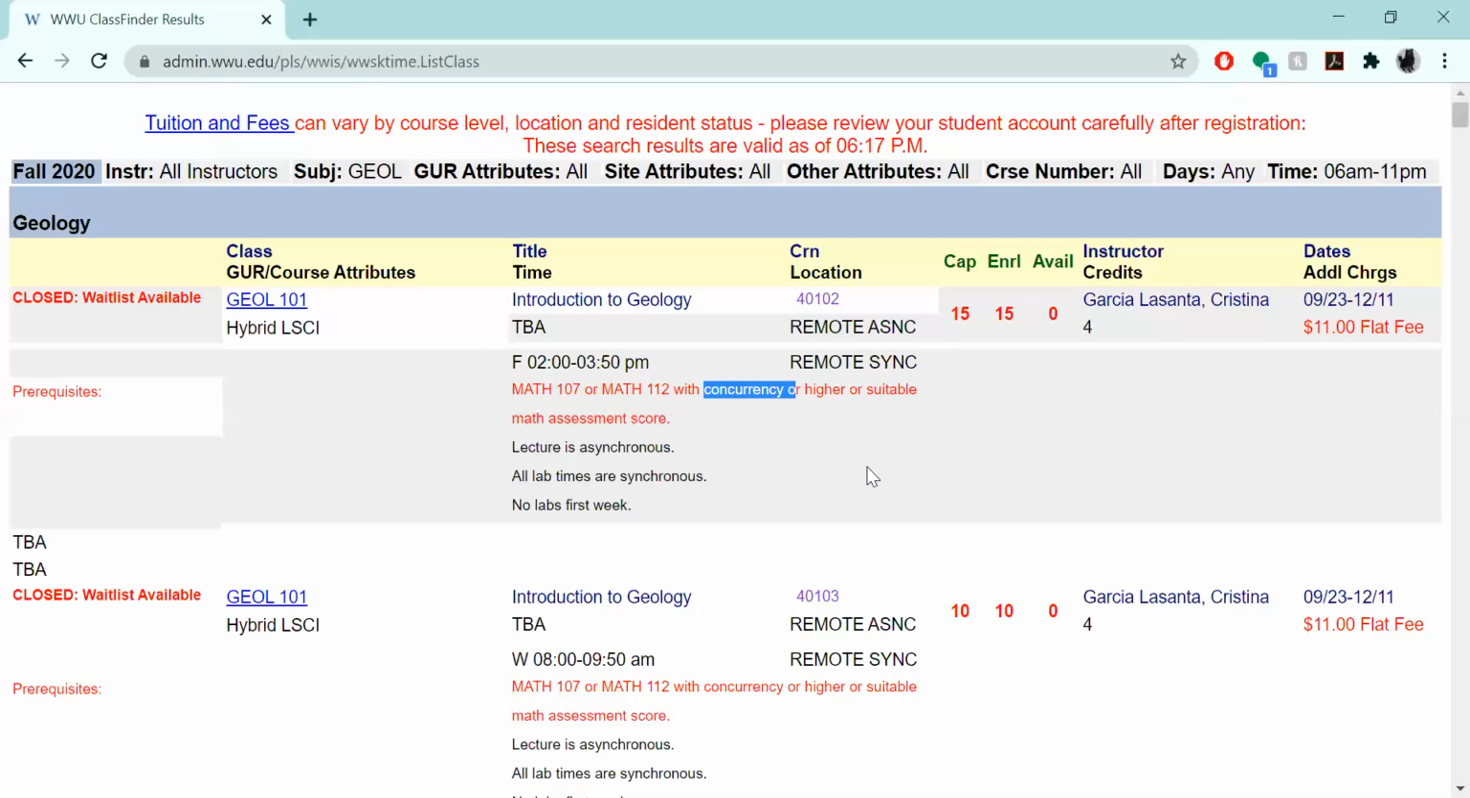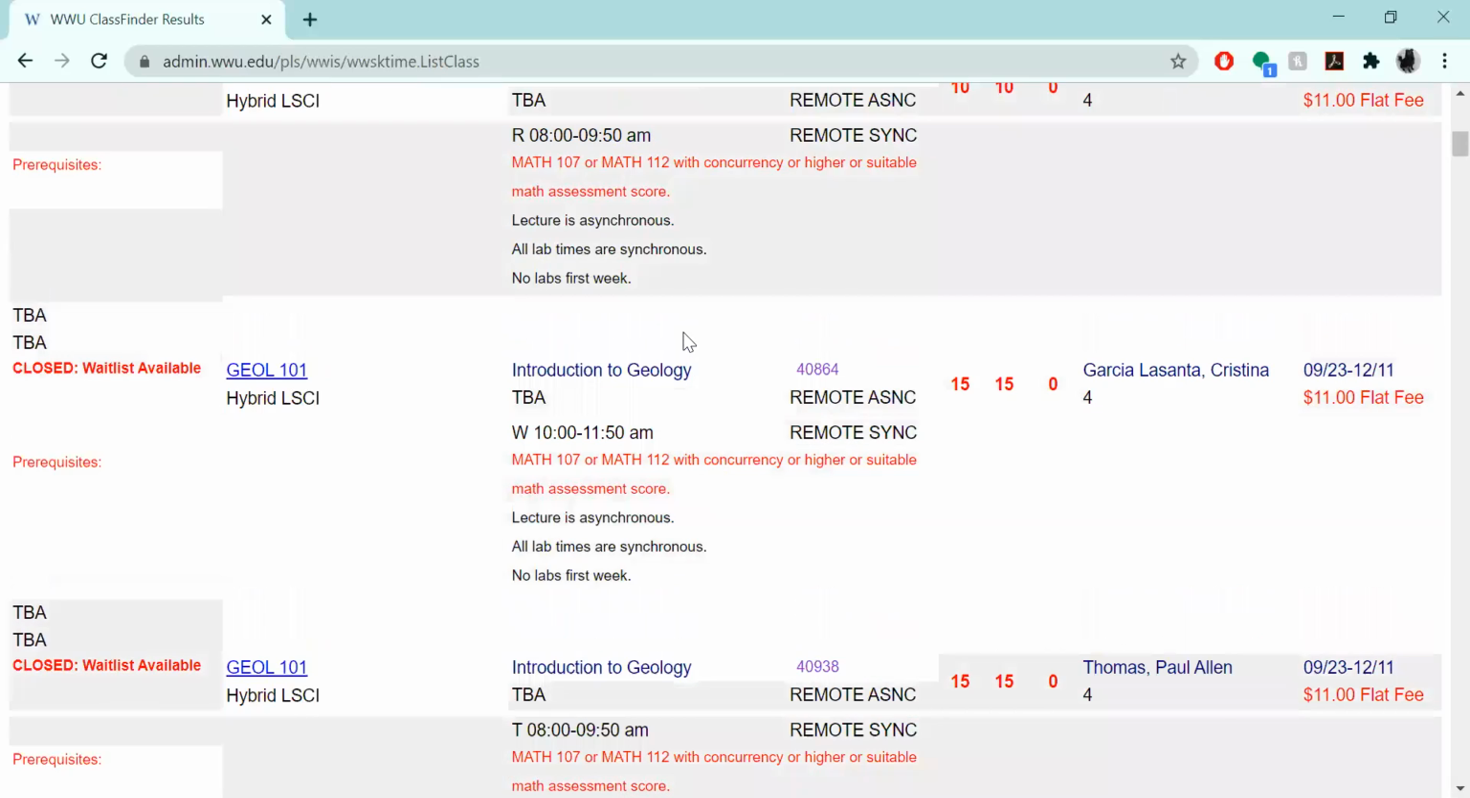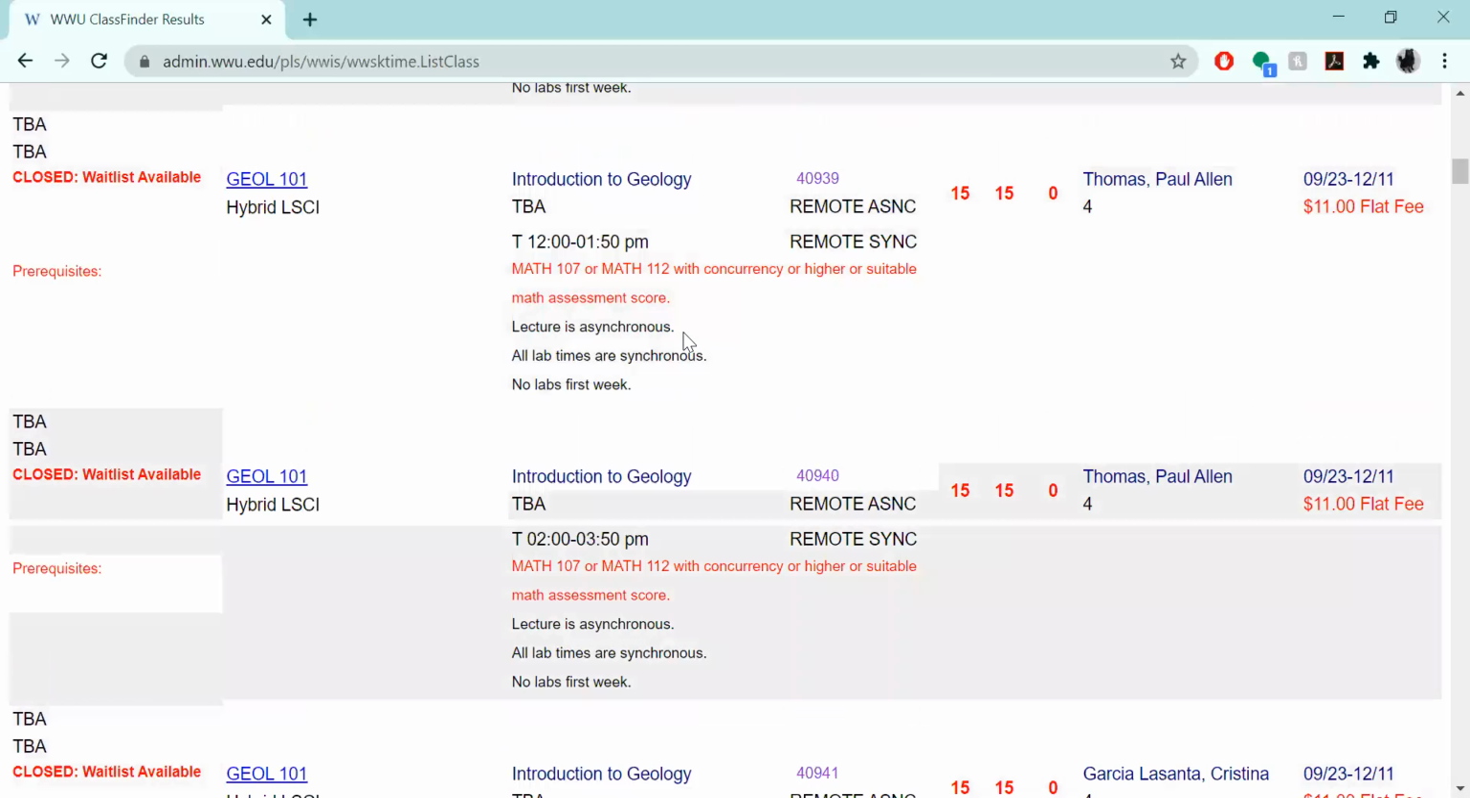If that's the case, go ahead and send the Geology department an email, call them. You could also look up the Math department. If that doesn't work, just contact a general advisor with Western and they can get you an override for that. In this case, this class is actually full, so let's see if there is a class that is available.